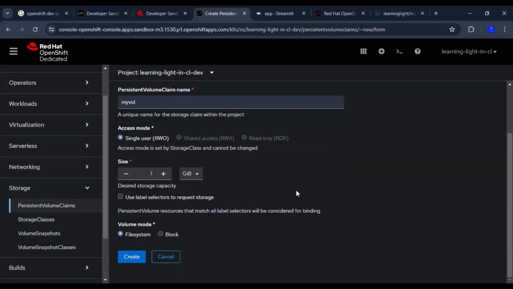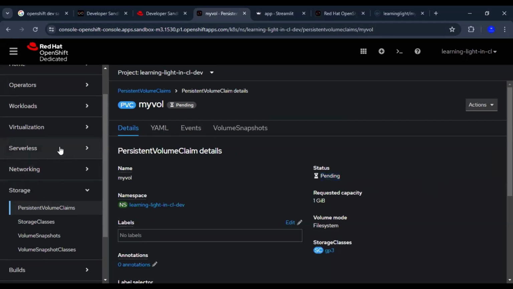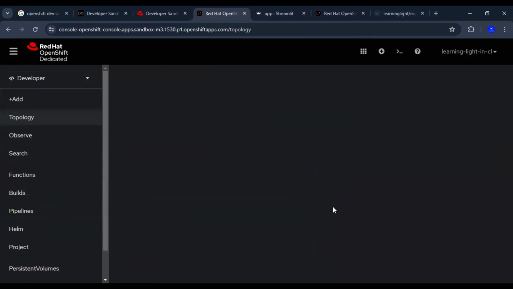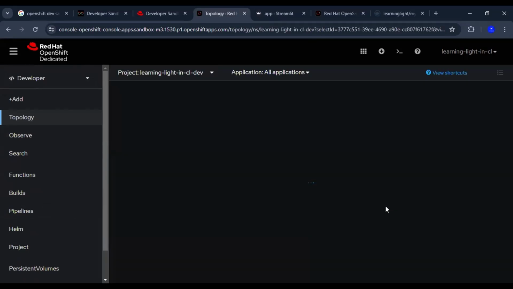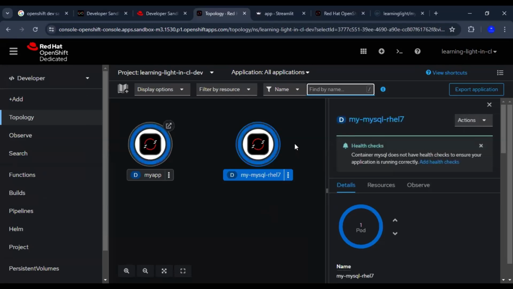So this particular persistent volume claim we are creating for our MySQL database. Right now I have created this one and it's in pending status. So once we attach this particular volume to our MySQL database, this particular state will be bound.